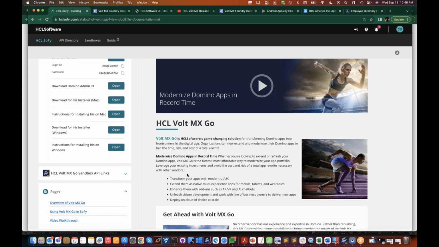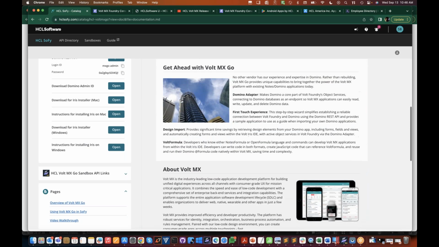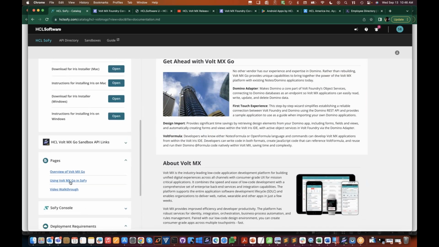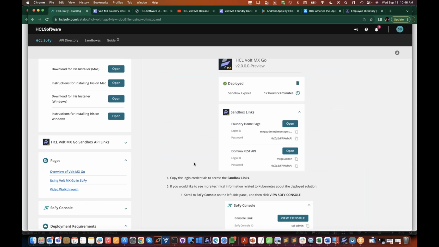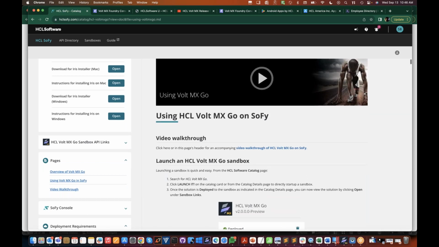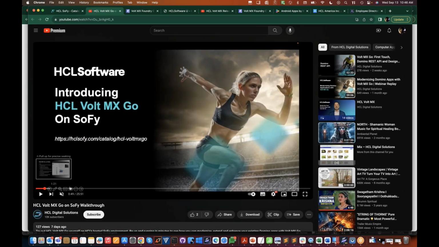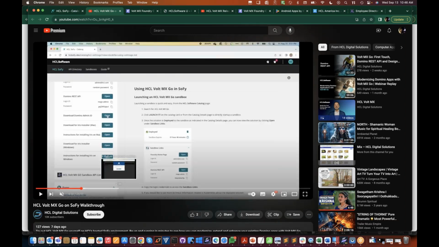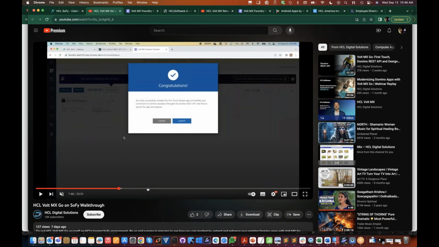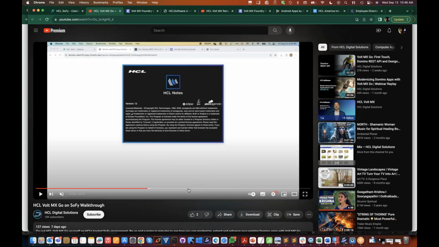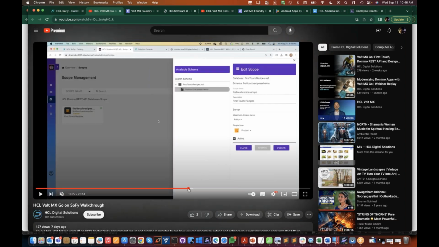It has the brief about and stuff, but more importantly, we have a full step-by-step guide of how you go and use VoltaMX Go on Sophie, including a video walkthrough, which will walk you through how you first create an instance, then sign up, then click this and connect to your Domino instance, and create the first touch. How do you run your identity and connect it? How does Iris connect to that first touch app? It's very well explained in this.